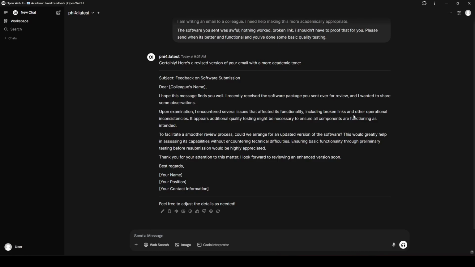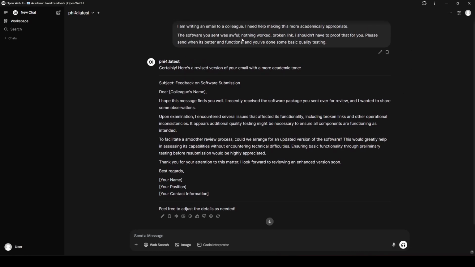Because if we're honest, text is a terrible way to communicate. Like, text is terrible. You can't actually hear the inflection in somebody's voice. So as an example, if I was talking to my friend, I'd be like, dude, that software you sent over was terrible. It had all these broken things. That doesn't come through in text, right? In text, it's just like, that software you sent was awful, nothing worked, broken link. And it just seems mean, right?